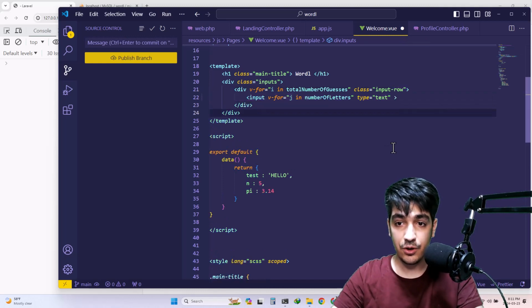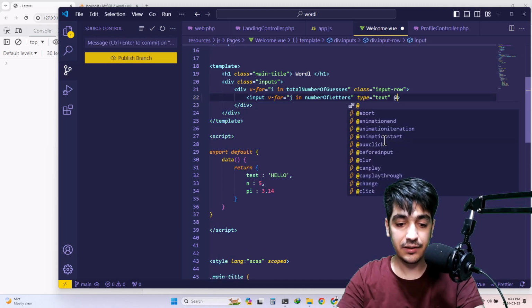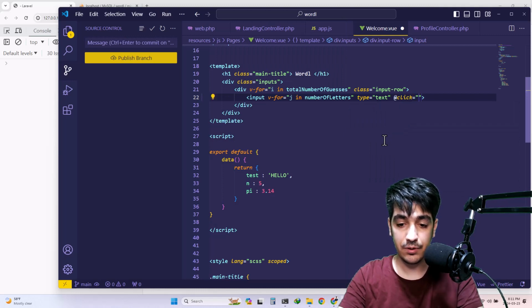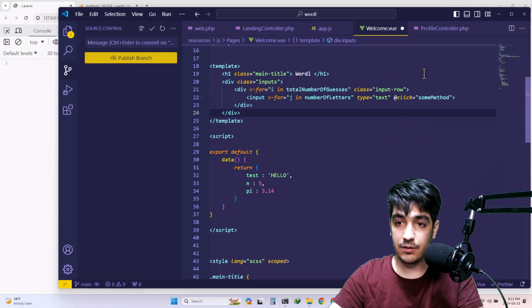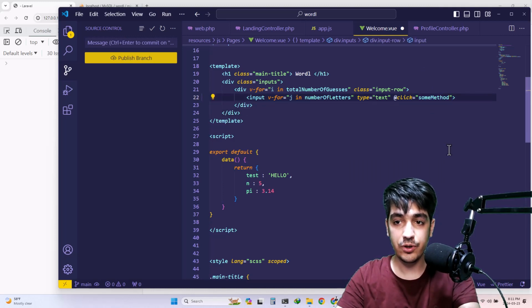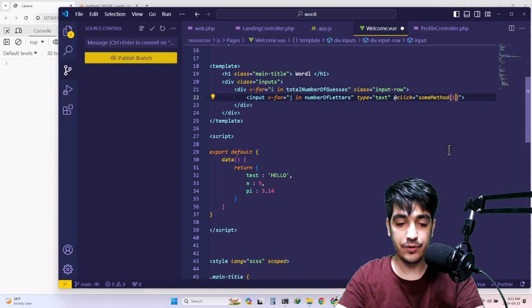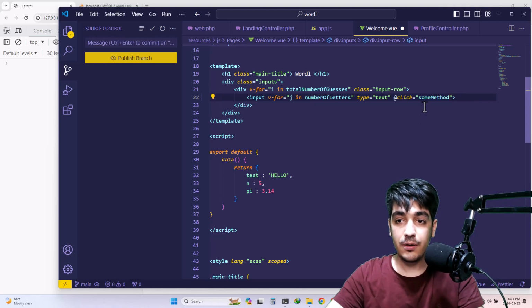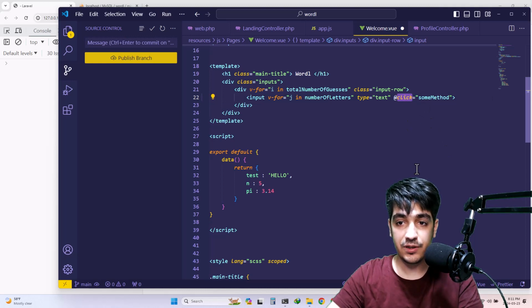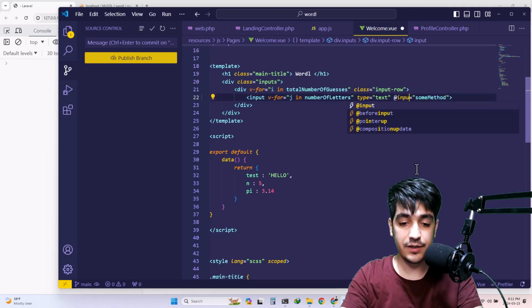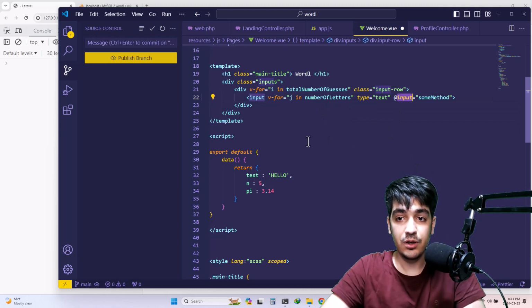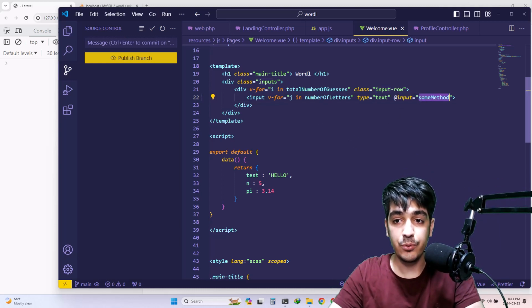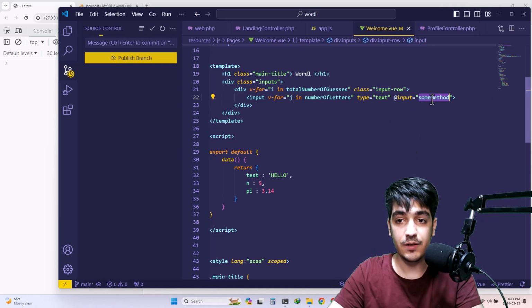For example, you can say @click equals some method or some function, and that's it. If you want to provide some arguments, you can actually provide those as well. But the name of the event, whether it's click or another, in our case is input. We want to call a method when the user inputs something. But where do we write that method?